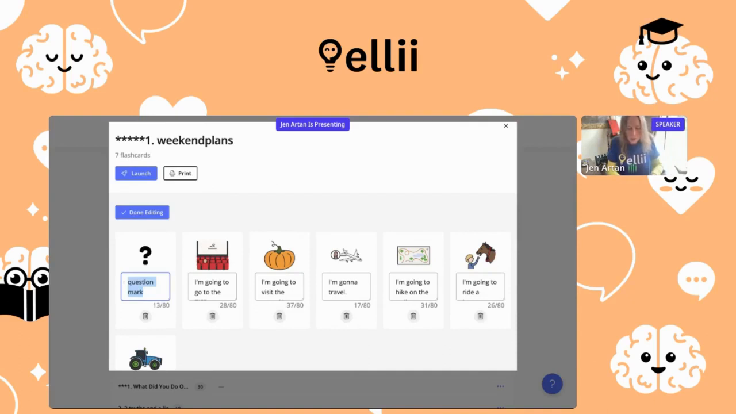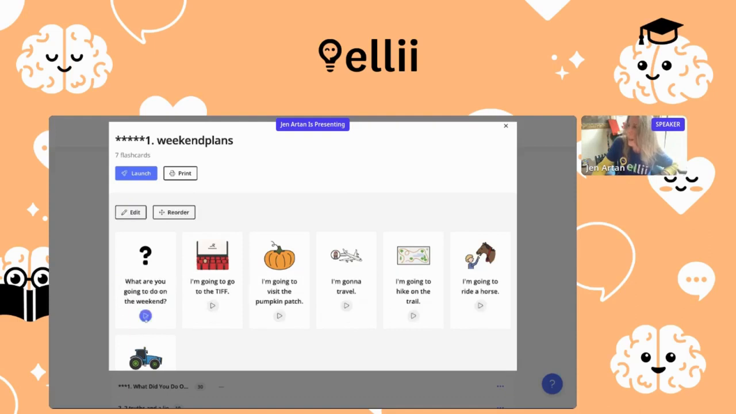And the question is going to be, what are you going to do on the weekend? Right? So what are you going to do on the weekend? Now you have up to 80 characters to manipulate the text here when you're customizing, and so far I haven't run out of space. So it's a good amount of space to do what you need it to do. Now I'm going to click on done editing, and I'm going to listen to it. What are you going to do on the weekend? There you go. All right. So that's your flashcard set.